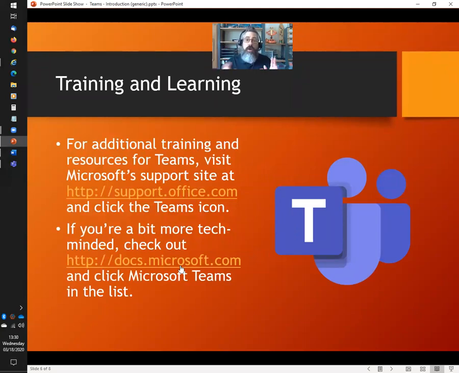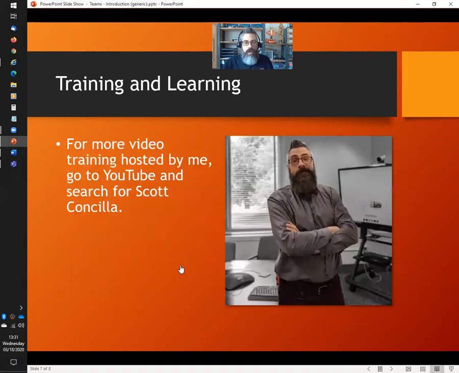So you want more help? There's a couple of great sites here. Go to Microsoft's site at support.office.com and click on the Teams icon, and there is a ton of stuff out there. If you're a bit more techie, go to docs.microsoft.com and you'll find a lot more. Again, click on Microsoft Teams from the list, and there's more help out there. Some of it's a bit more technical, but also a great resource. So I would definitely take a look at those.